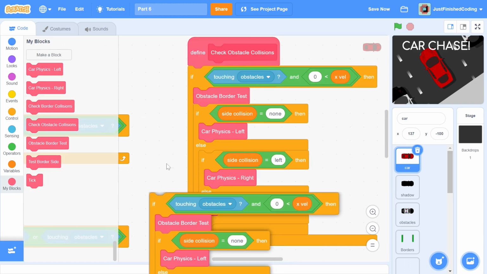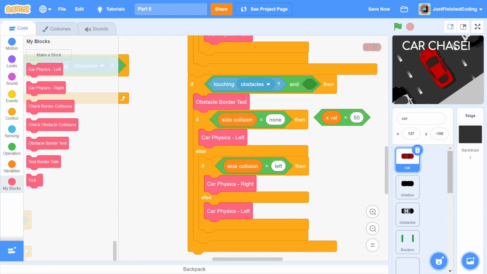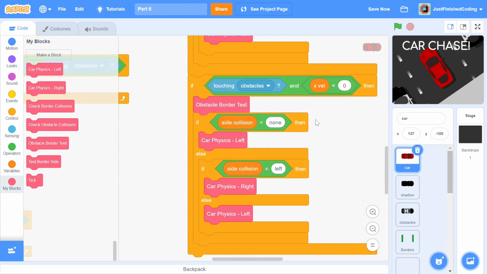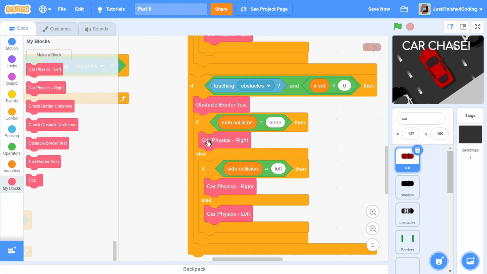Perfect. With this done, we can duplicate the template and use it for the next two possibilities. In the second case, we check if x velocity is less than 0. When the x velocity is negative, it means that the car is moving leftwards. If side collision is none, then we do the default thing by using car physics right. We can actually leave the rest of the code as it is.